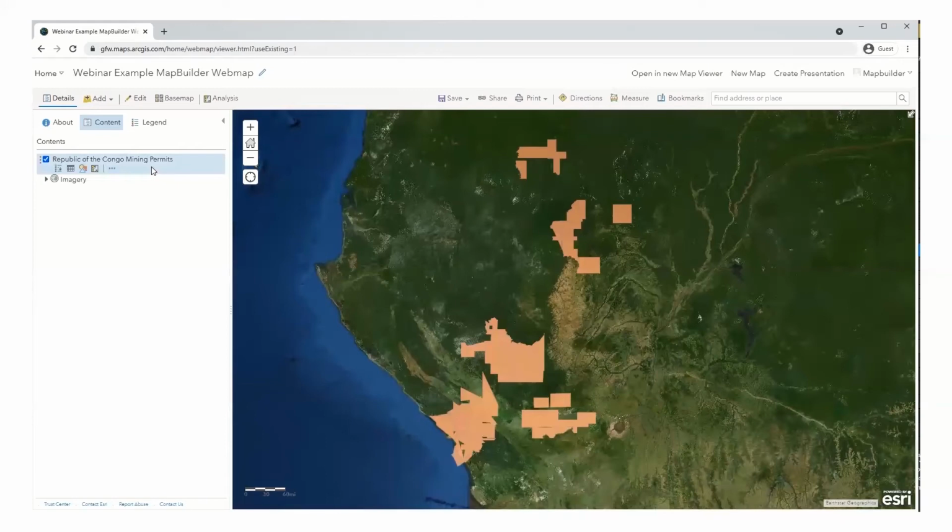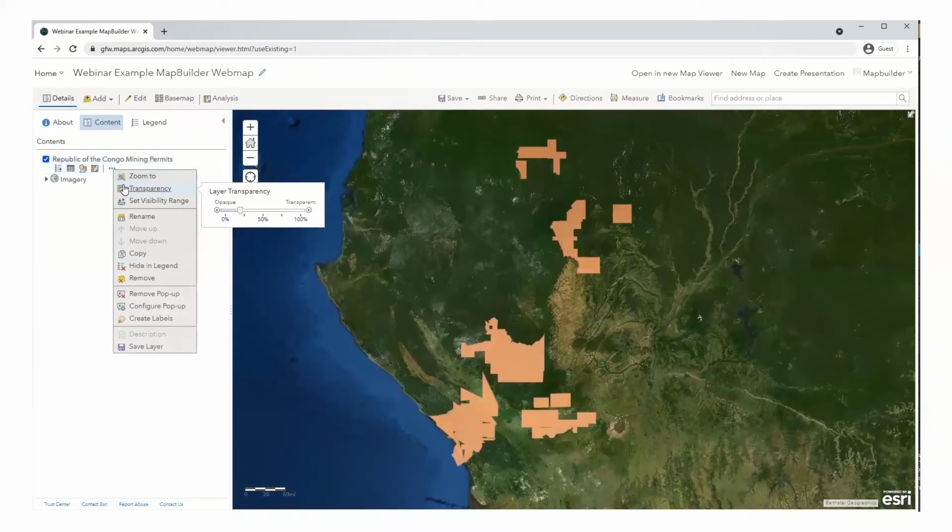There are a variety of other customizations you can do for this layer. If you select more options, for example, you can set the transparency of the data set. You could do this in case you wanted to see features underneath this layer. You can also configure pop-ups, so the information that appears when a user clicks on a specific item in your data set. You can create labels and even more.